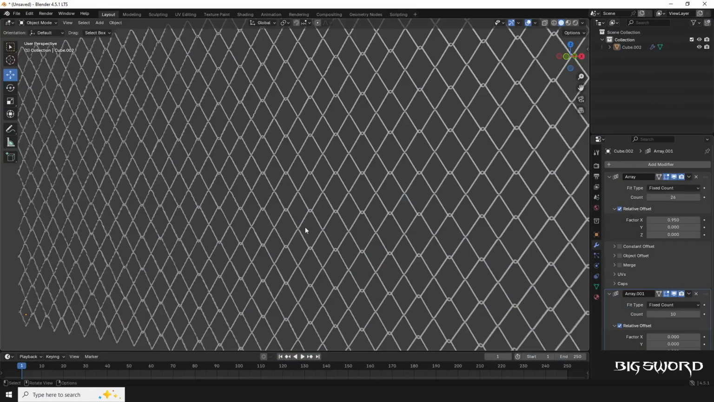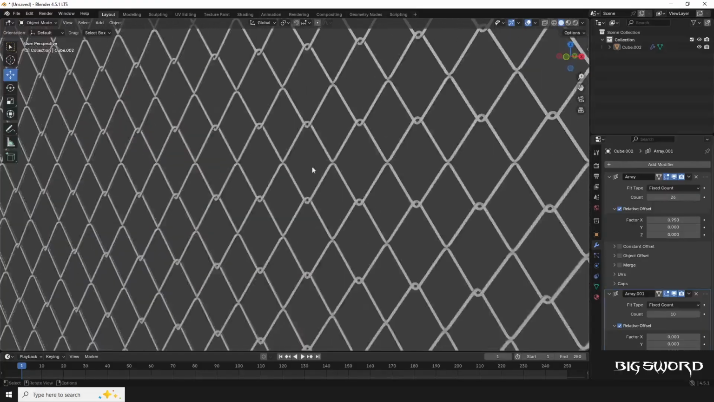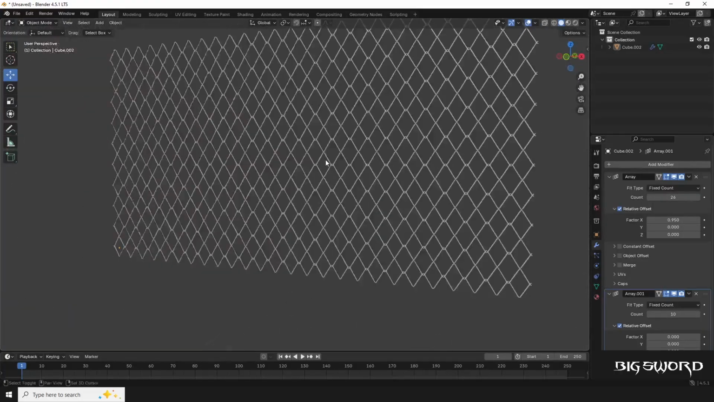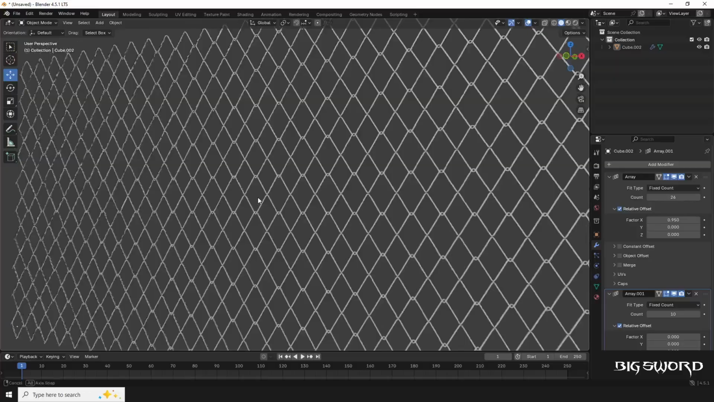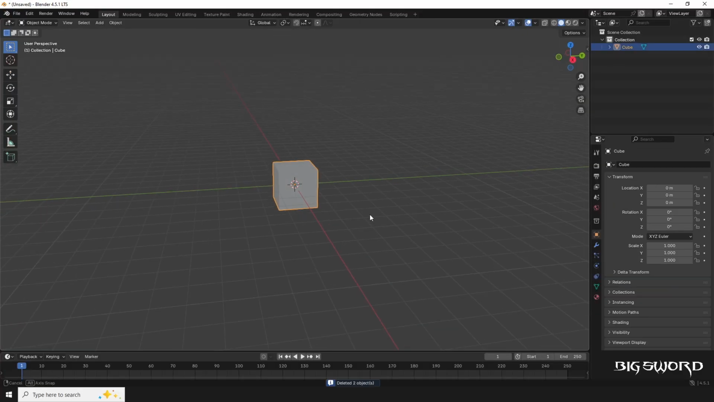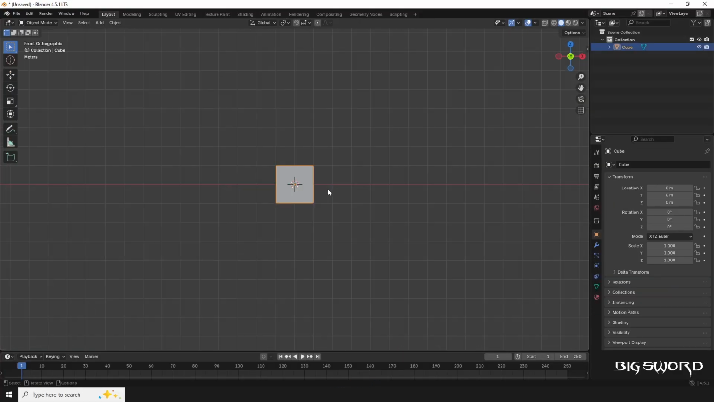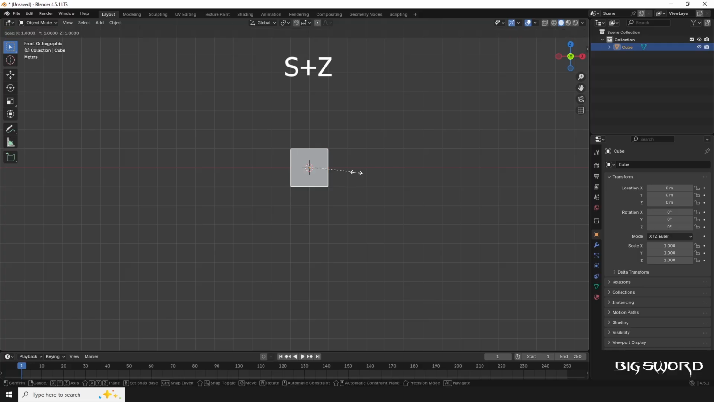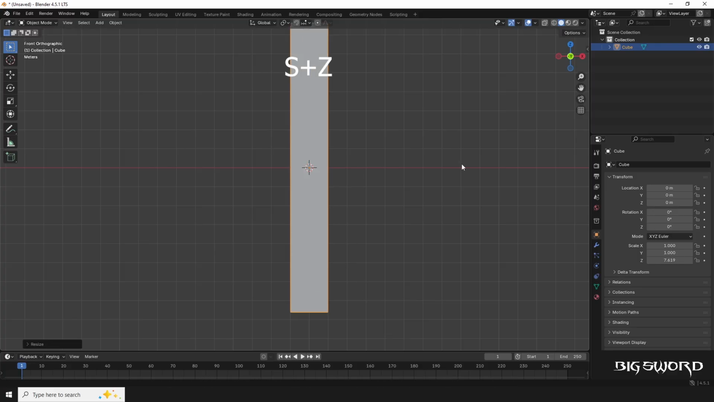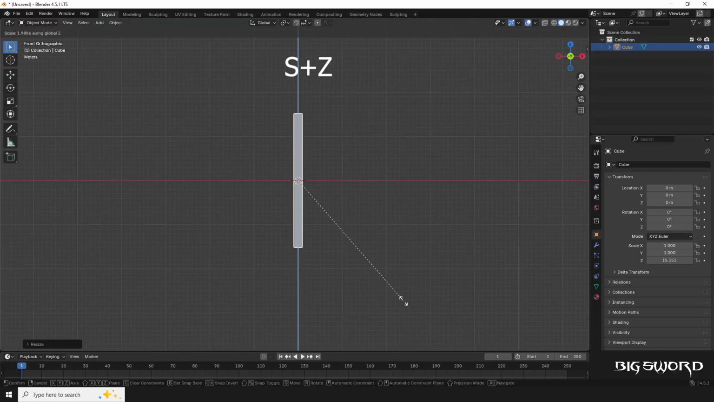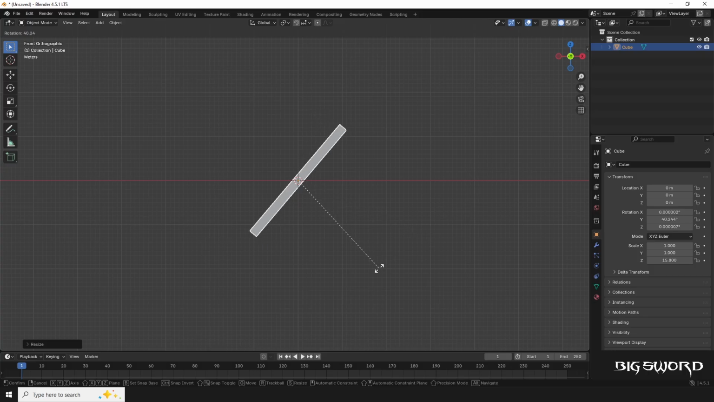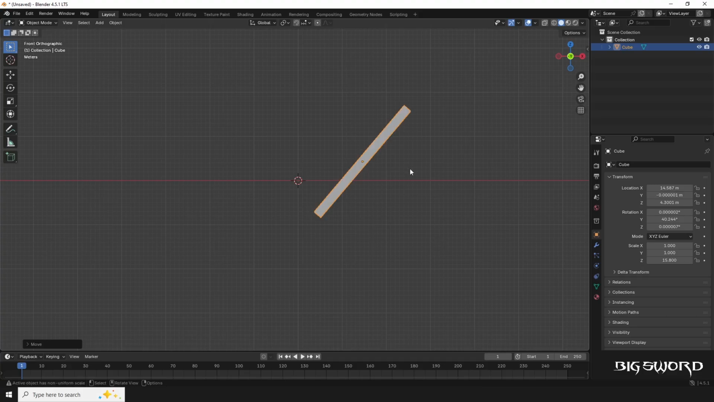So today we are going to learn how we can model this kind of net very easily and in short time. Let's start. Let's take a box, then go to front view, then press S and Z to scale it in Z axis, then rotate it, then press G and grab it and place it somewhere like that.